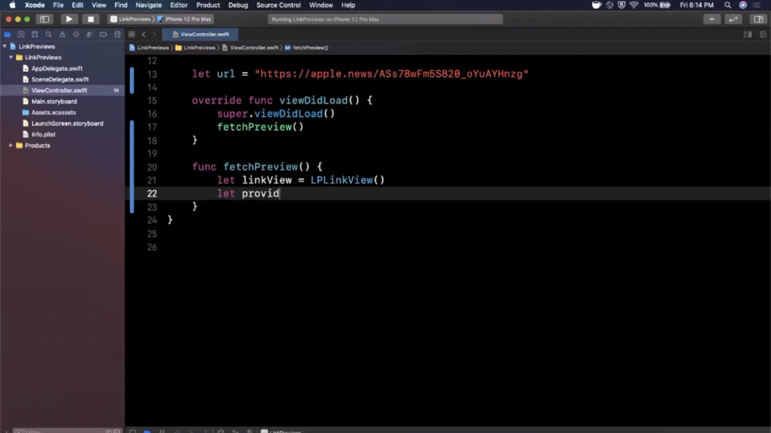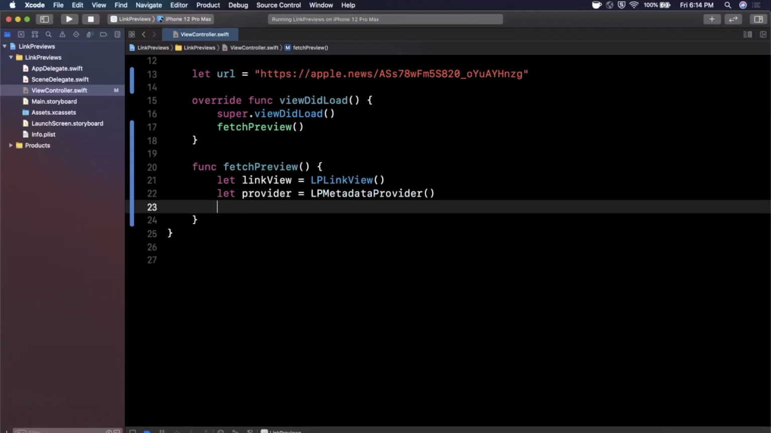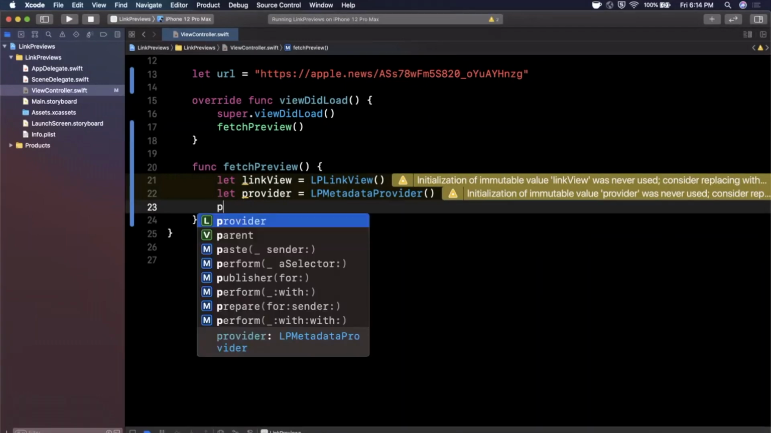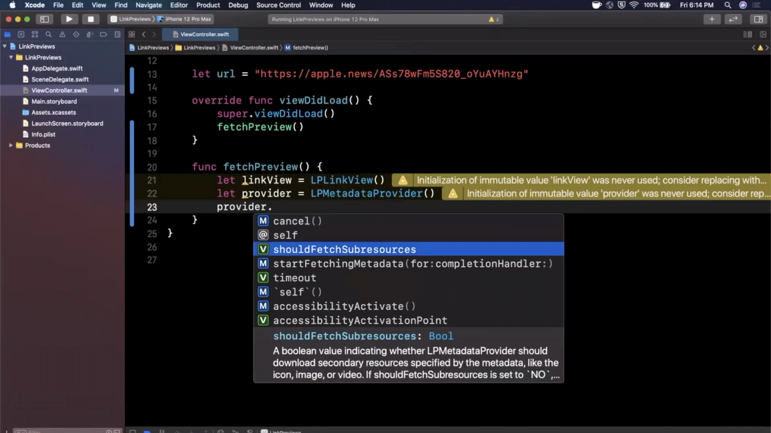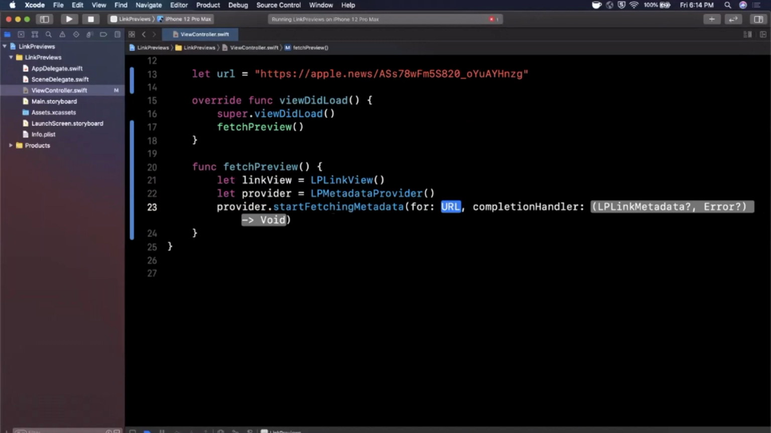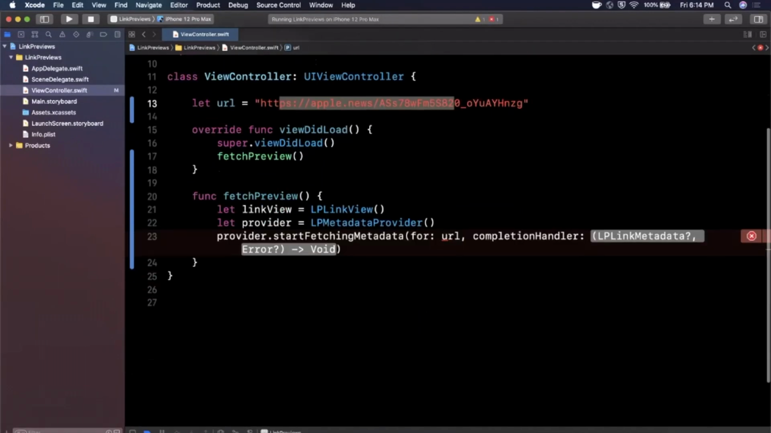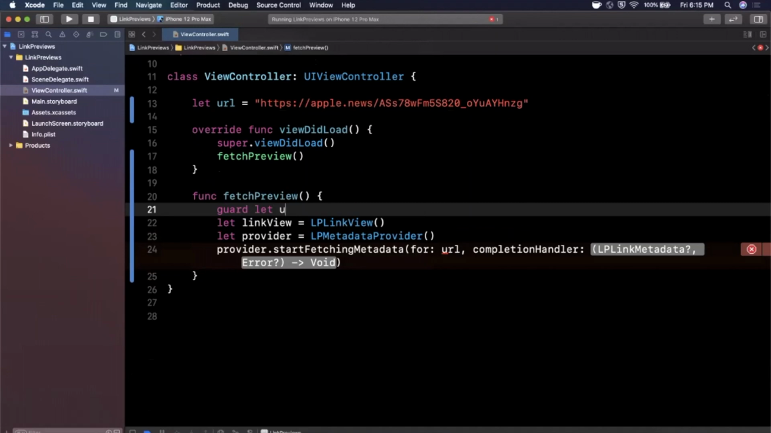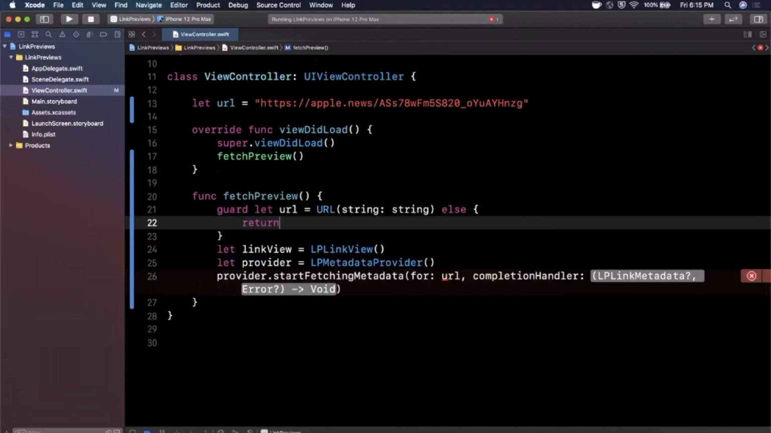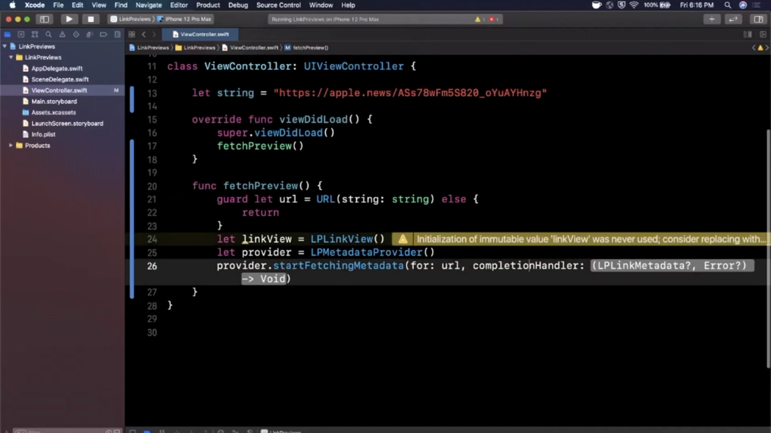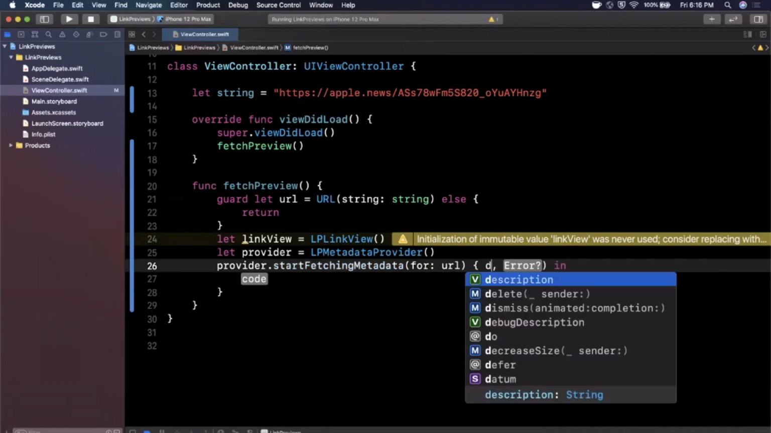The next thing, which is more important, is called an LPMetadataProvider. Basically, this is the object that is responsible for fetching the metadata, hence the name metadata provider, from the URL. On this provider, we're going to call startFetchingMetadata(for:completionHandler:). The first parameter we need to give it is a URL. Now we have a string up here, and we need to convert it to a URL object. So the first thing I'm going to do up here is say guard let url equals URL(string:), and it is going to be optional, so we need to bind it here. I'm going to rename this up here to be our string. The second parameter here is a closure, and this closure will give us metadata back.